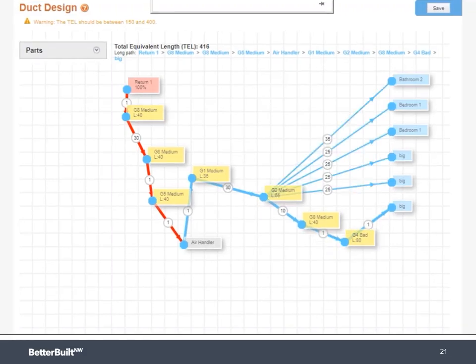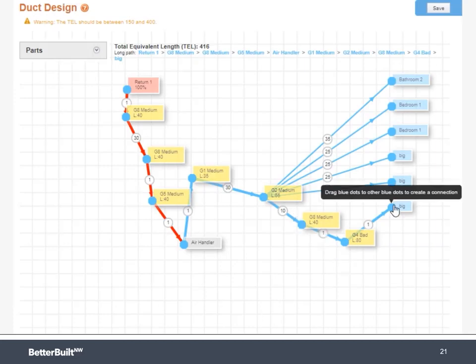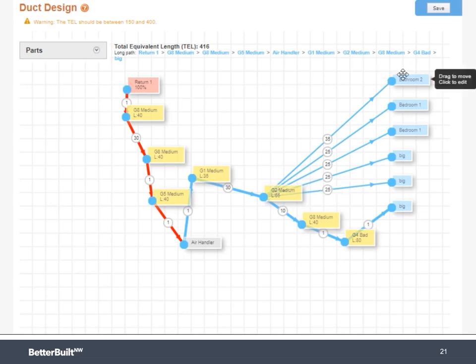For simplicity, we took a few shortcuts. Please notice on the TEL here that the thickest line is the TEL. If one of these other duct runs was the TEL, it too would be thick. Because I already knew what fittings I was going to use on each of the individual duct runs, and this was my longest one in length, I only added the fittings to these parts. So you can see here, I just do a quick line to the other registers in the house, and we have our duct design finished.